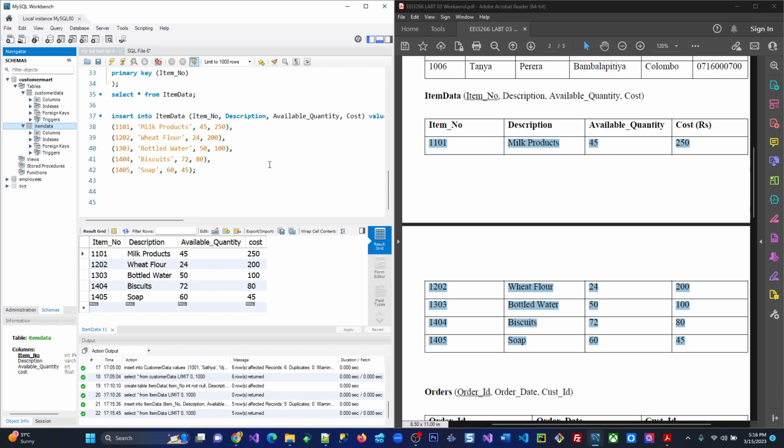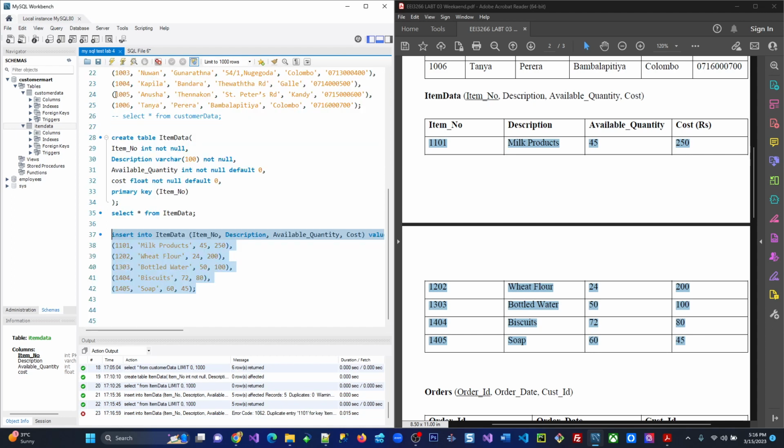What's the function of the primary key? It will not allow you to enter a duplicate value, right? So now I'm going to insert this data again. Sometimes when you make a mistake, you think, can I insert it again? Then you select all of this and execute it. Now you get an error message: insert into item data, number and all the details, and duplicate entry. That means the data is there.